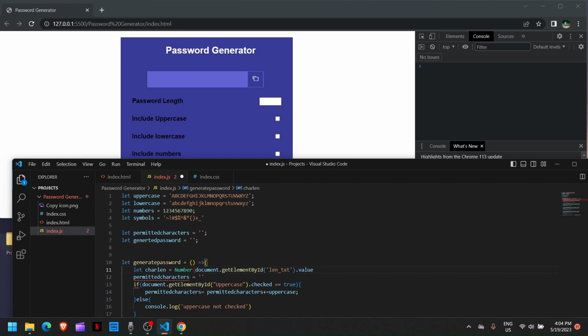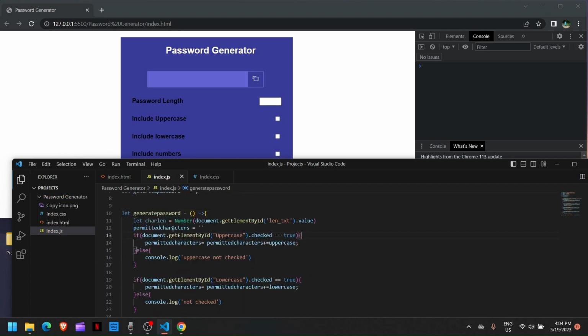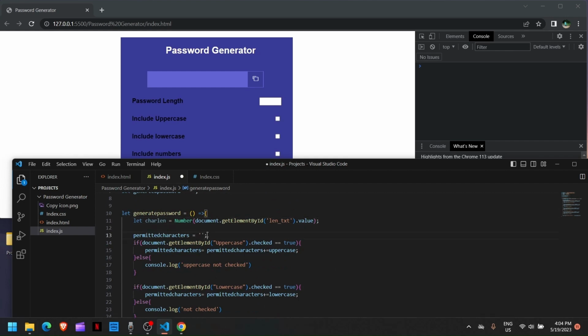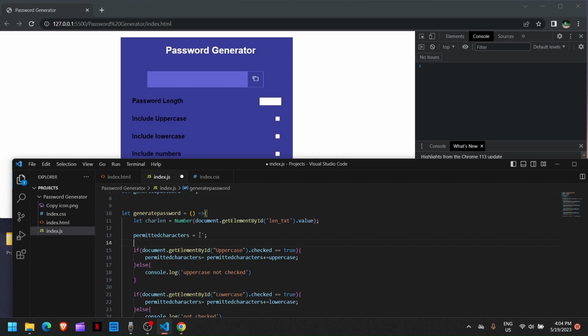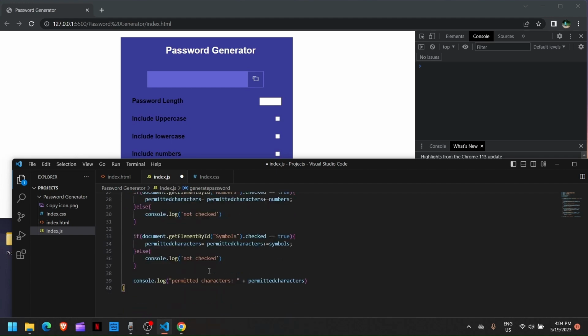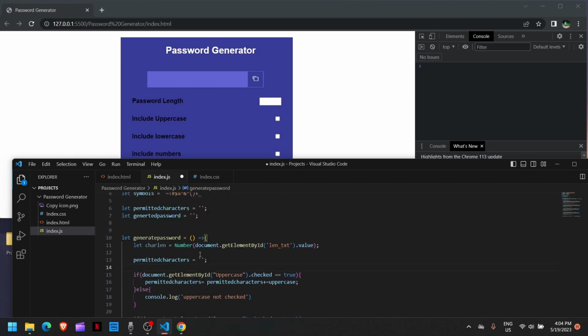So I'm going to use a Number function. So now this will be saved as a number in character length. So we got character length. We are setting the permitted characters to empty, so each time the user clicks on generate, the permitted characters will be refreshed. Okay, so now we got all of these values. We're able to check whichever options are checked by the user. We're able to get the input value, like the length of the password the user wants.